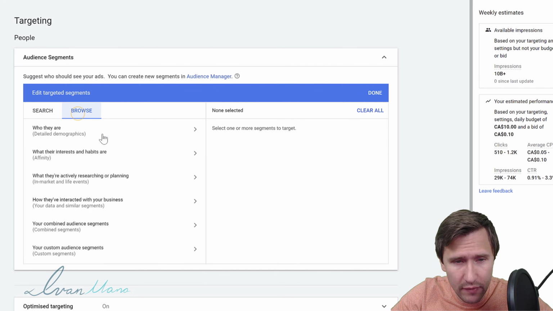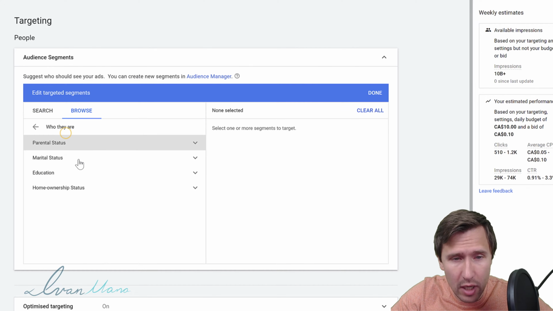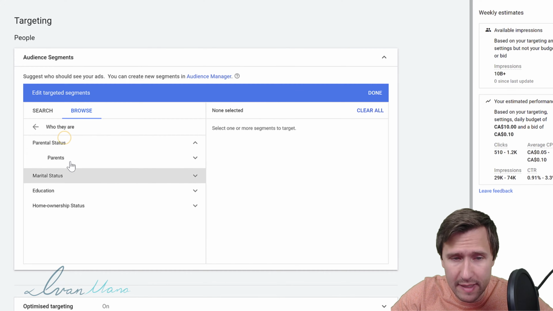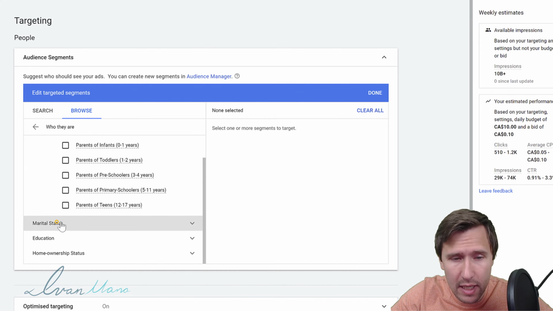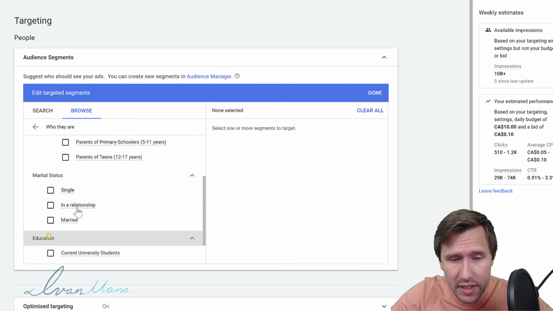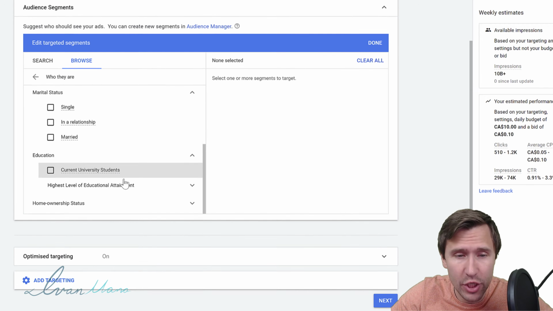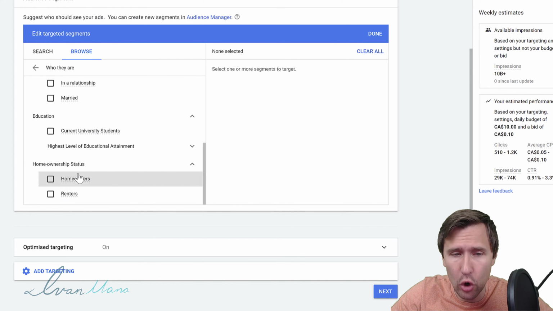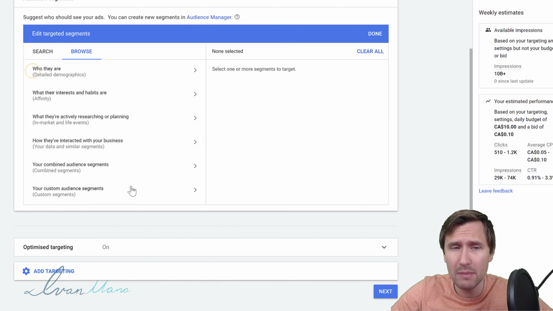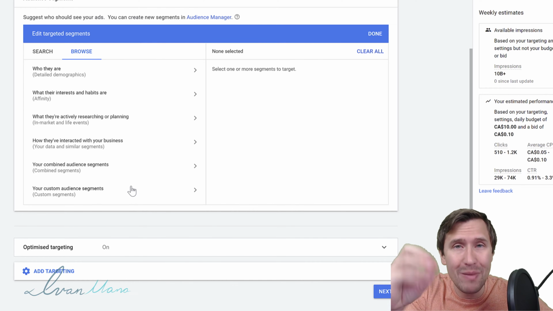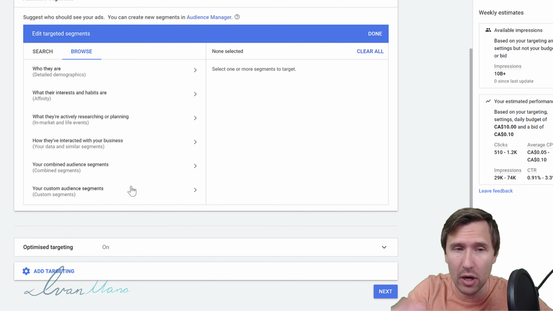So let's suppose here, if you click browse, you can target based on demographics. So parental status, are they parents? Are they married or single or divorced, or what their education level is? Sorry, not divorced, just single, married, or in a relationship. What their education level is, what their home ownership status is. So you can target these people regardless of which website they visit. So Google knows a lot about you, okay? So this is going to be Google's information based on what they know. You'll be able to target these people.